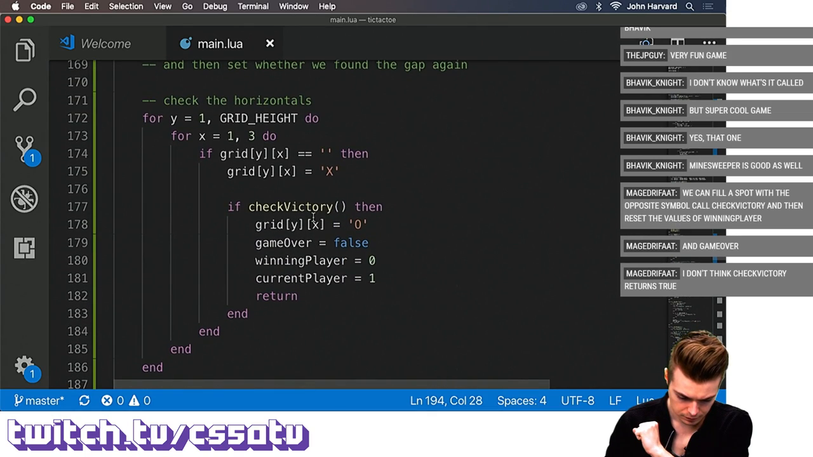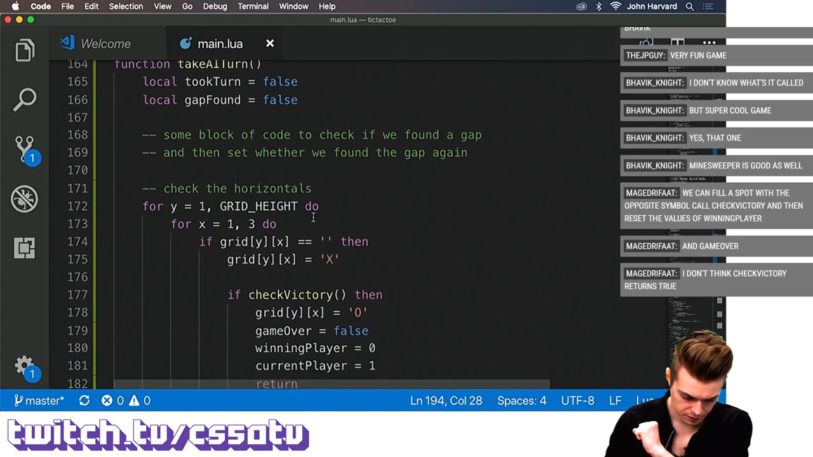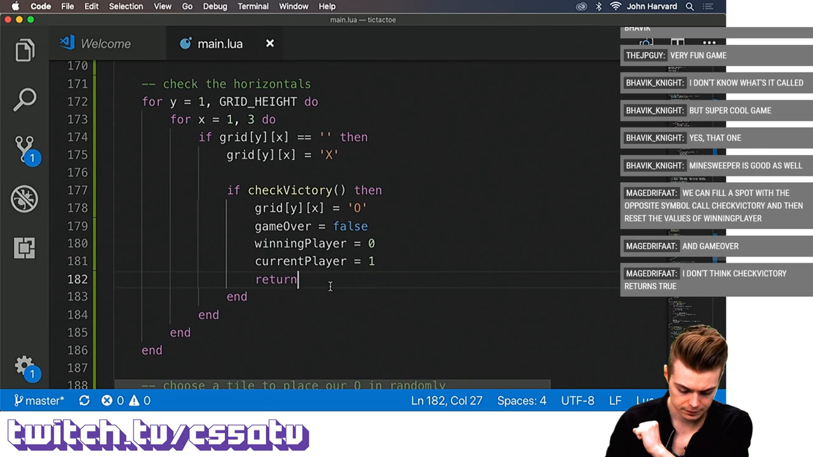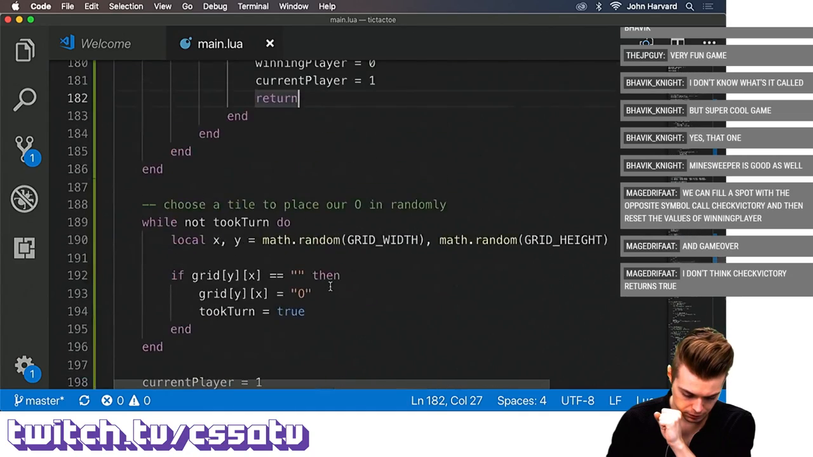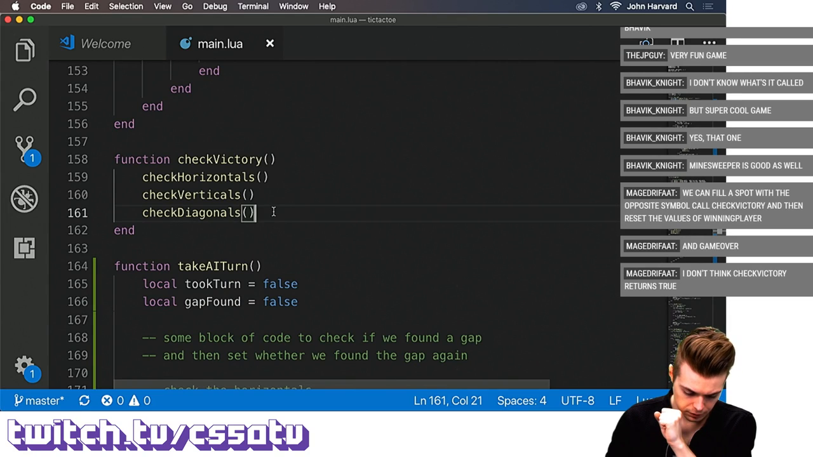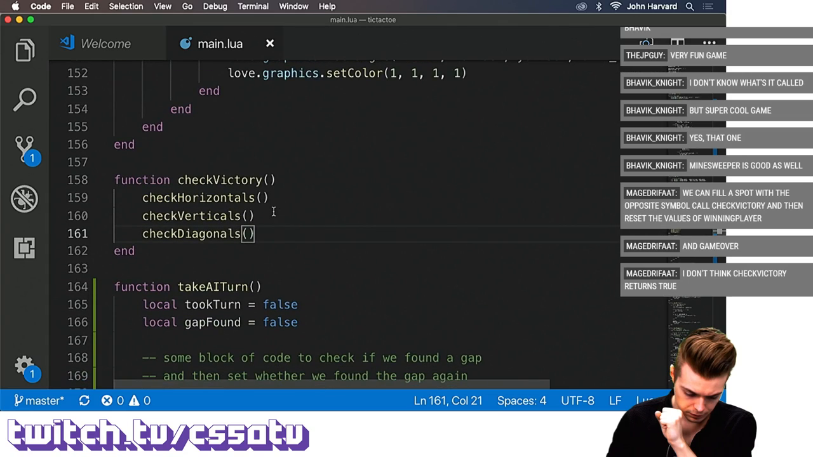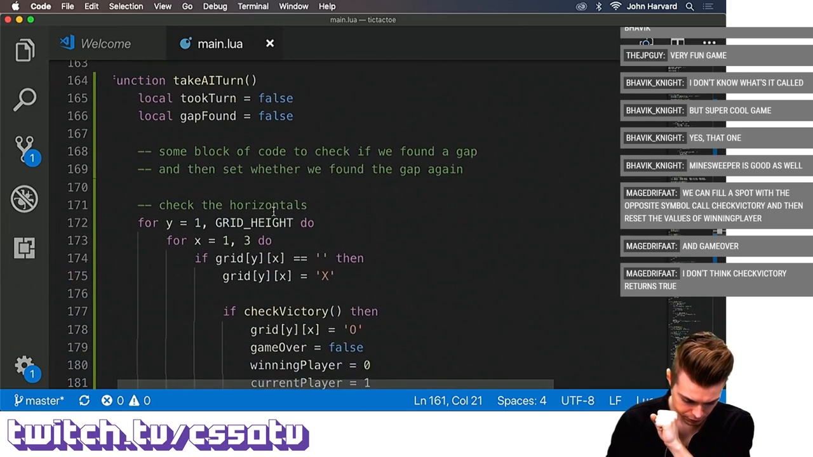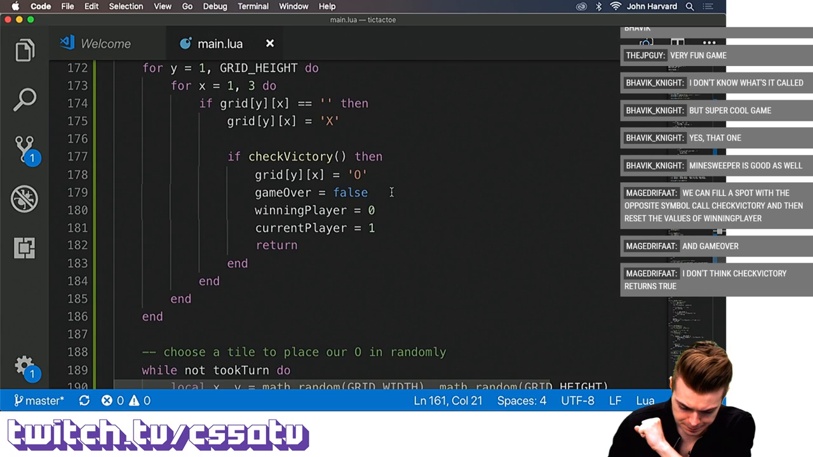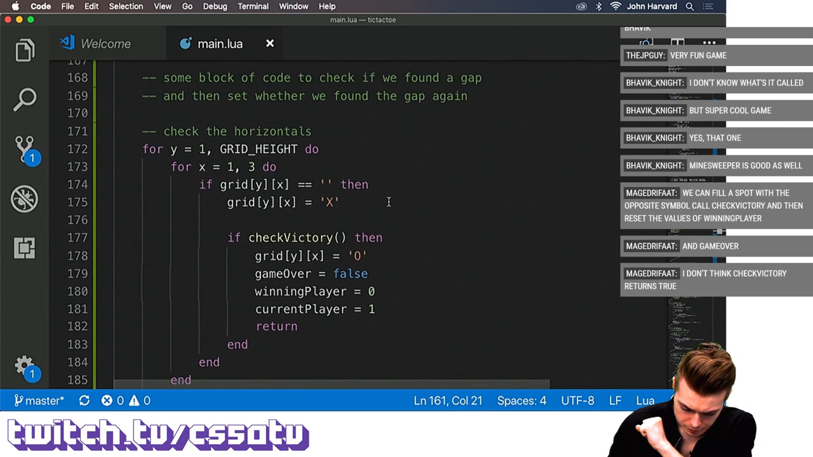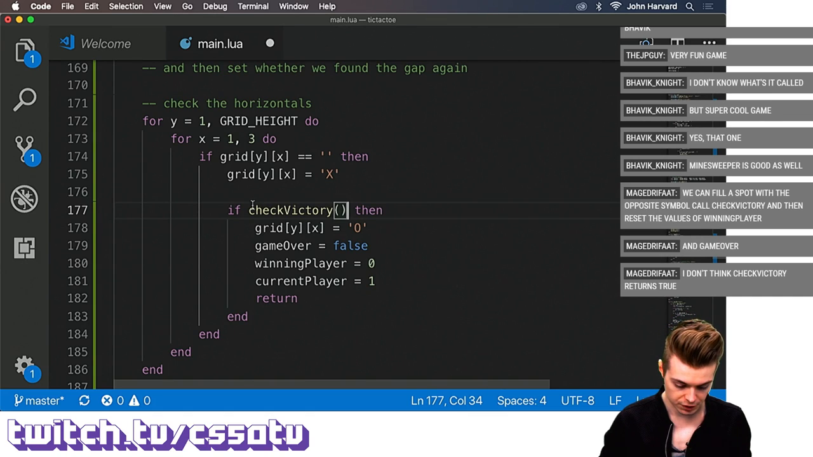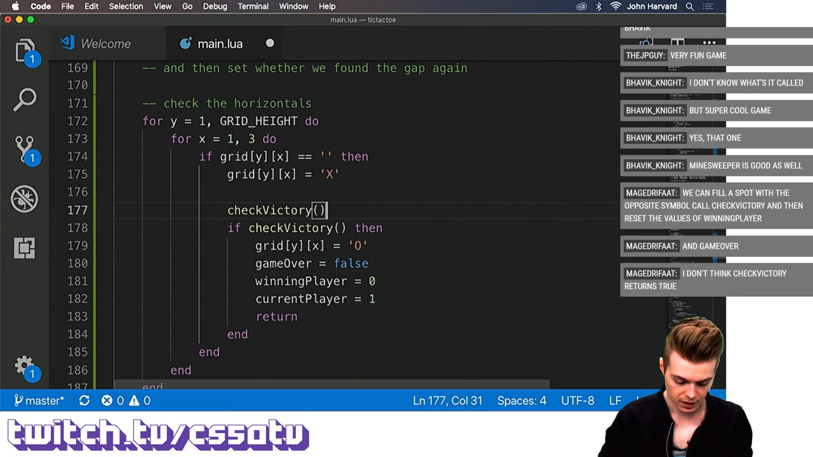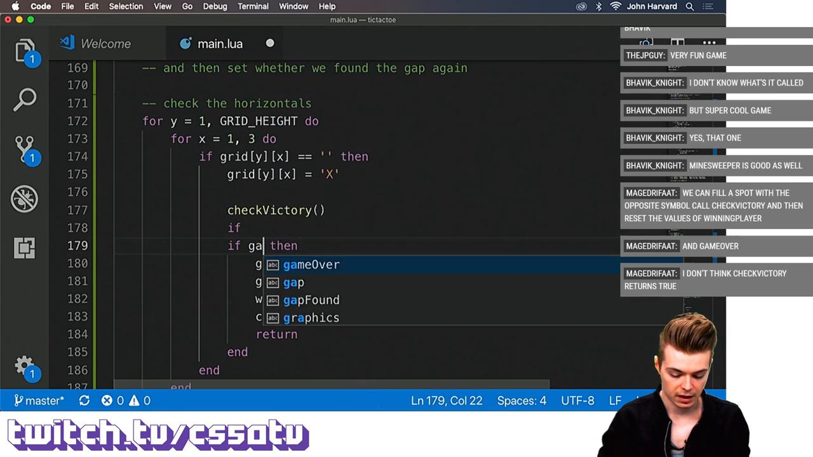And we are setting took turn is false, gap found is false. We are returning, right? And then check victory does return. Oh, does check victory not return true? I guess check victory doesn't return true, so we're not actually ever testing for that. So what we just need to do then is say check victory, and then we can say if game over then.